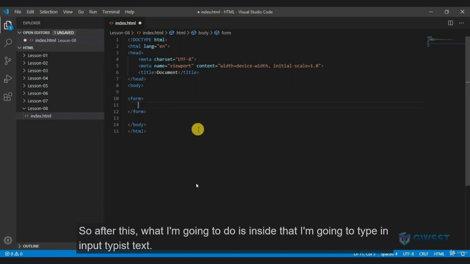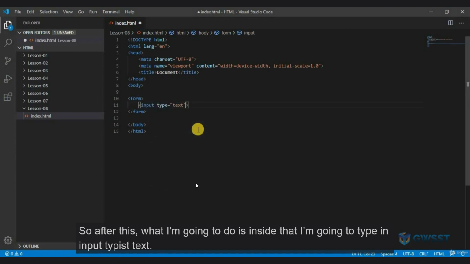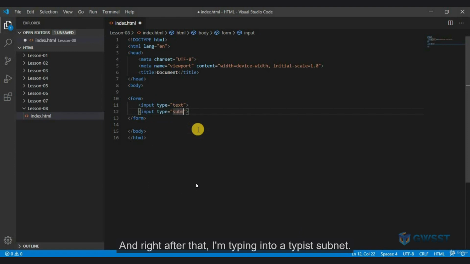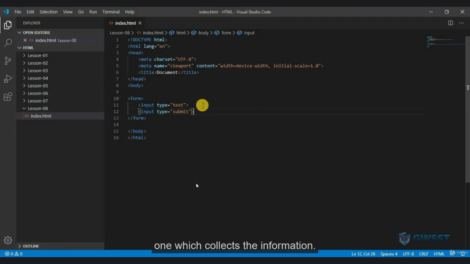After this, inside that, I'm going to type in input, type is text, and right after that, I'm going to type in input, type is submit. So when I save this, basically what I have done is I have created two fields for the user to do something. One which collects the information, next is a submit button.